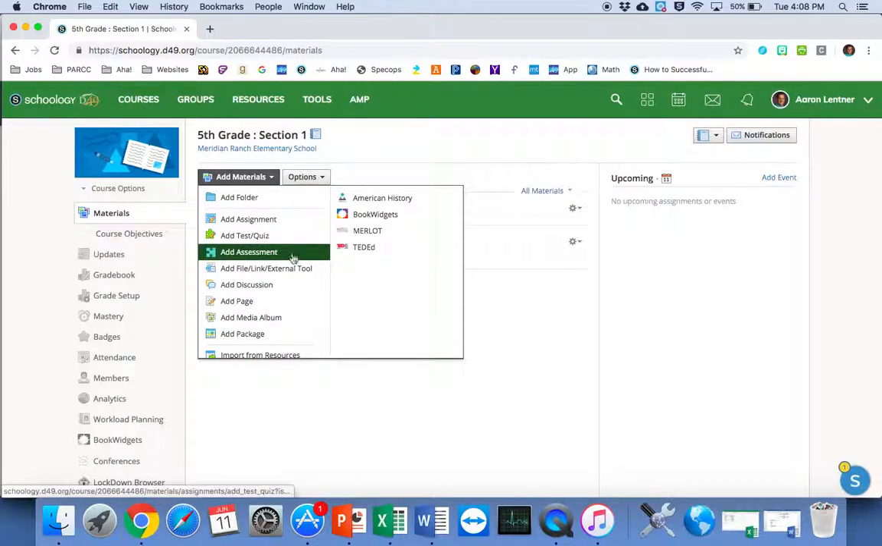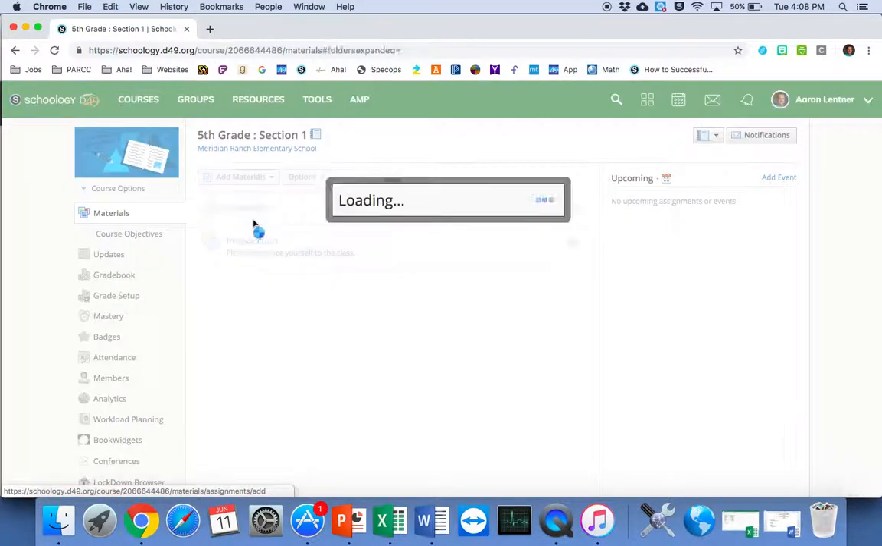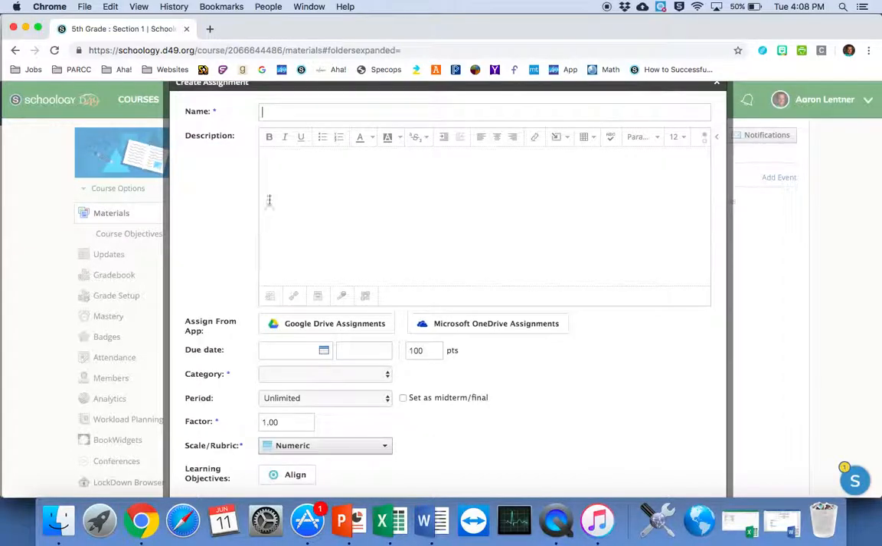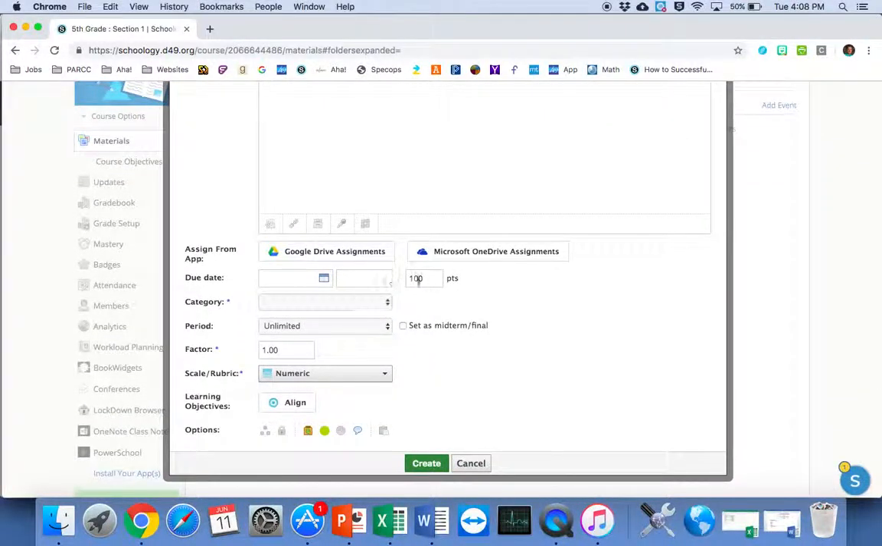Let me just go ahead and look at those. If I add the assignment, it's still going to show up with the similar format of name, description, and then you just have more options down below of what you want students to be able to have. So there's different ways you could assign it, like through Google Drive. You can set it up into different grading categories. You can set it up with different scales of how it'll be graded.